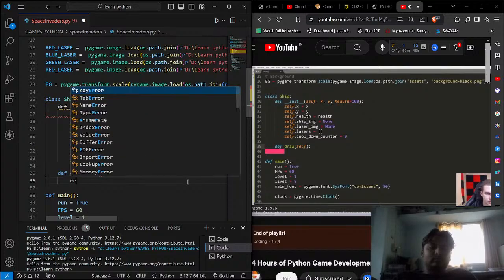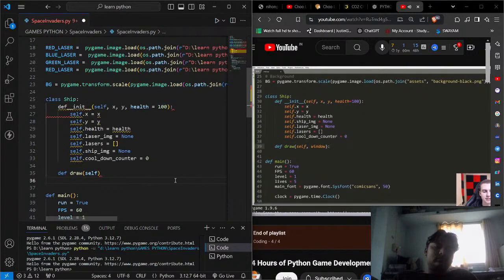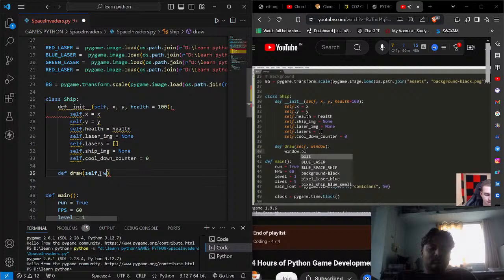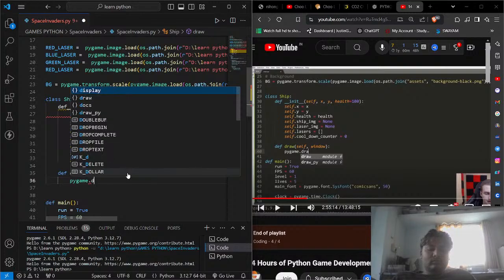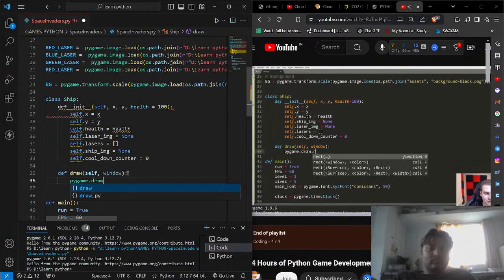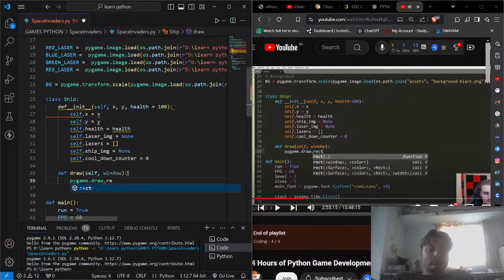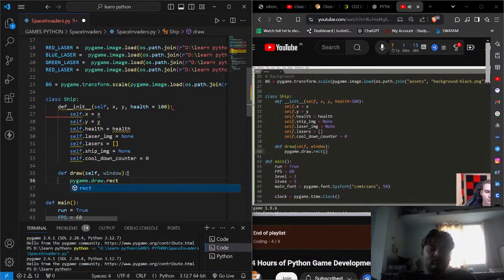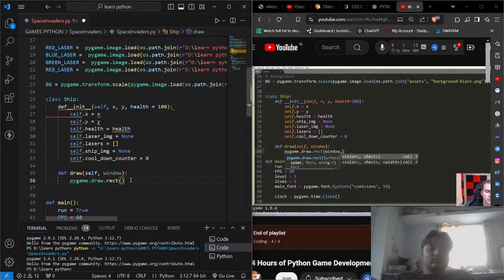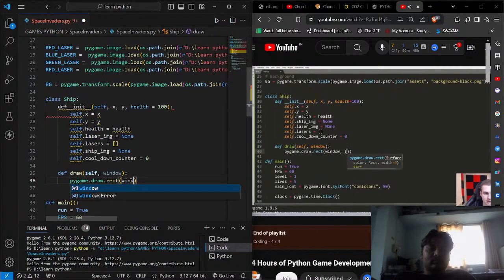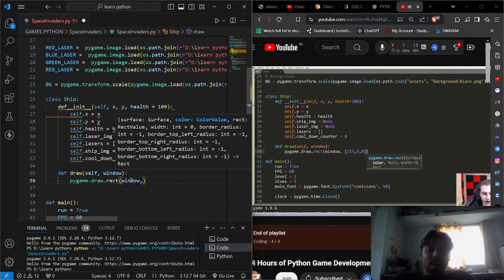So I'm going to say, we're going to take a window in the parameter. So this is going to tell us where do we draw this, like where are we putting this. And we're going to say window, no, not blit. We're going to say pygame dot draw dot rect. What this says is pygame, use the draw module, dot draw rectangle. We're going to pick where, so we're going to draw that on the window. We're going to pick a color. Let's make this red for now, so 255, 0, 0 for red.